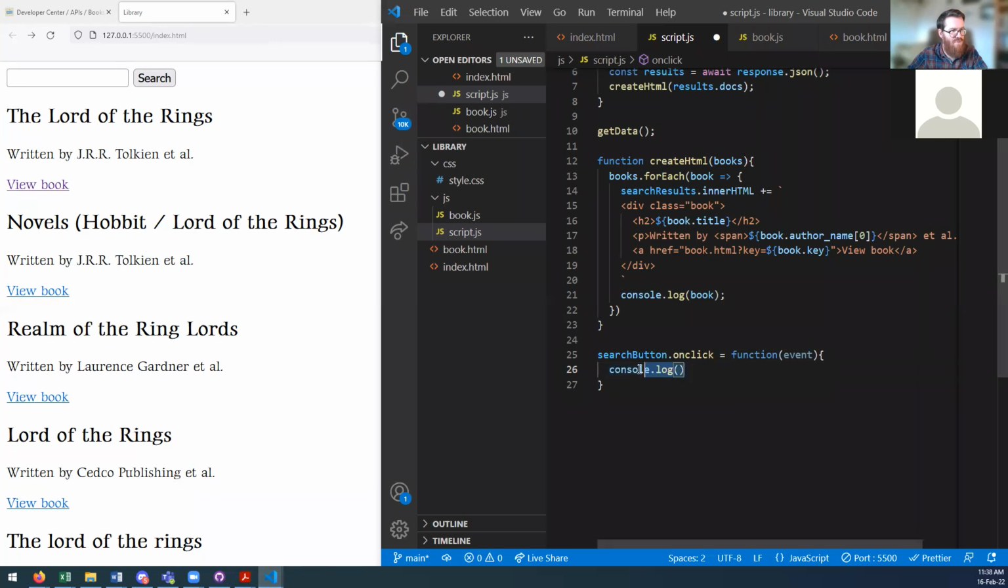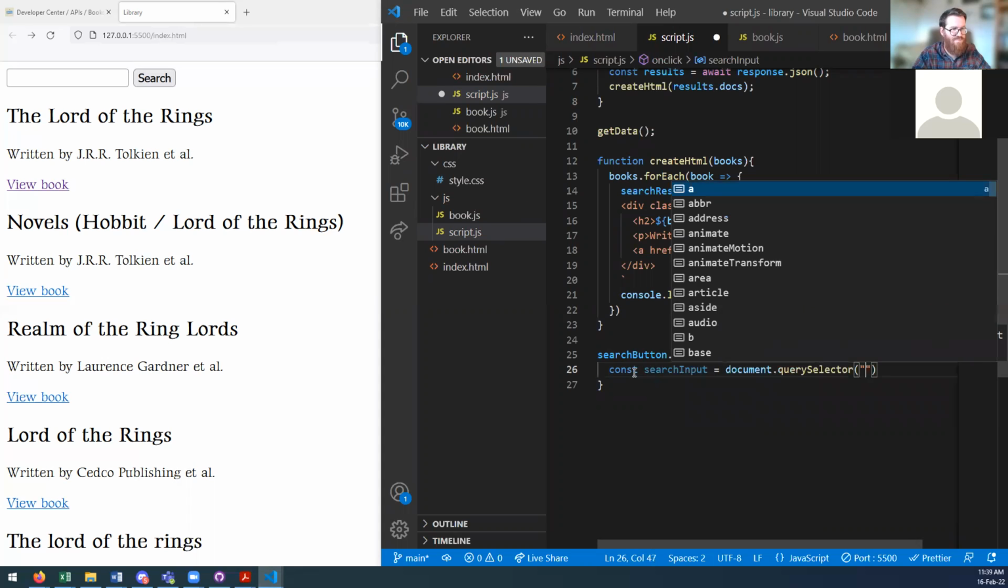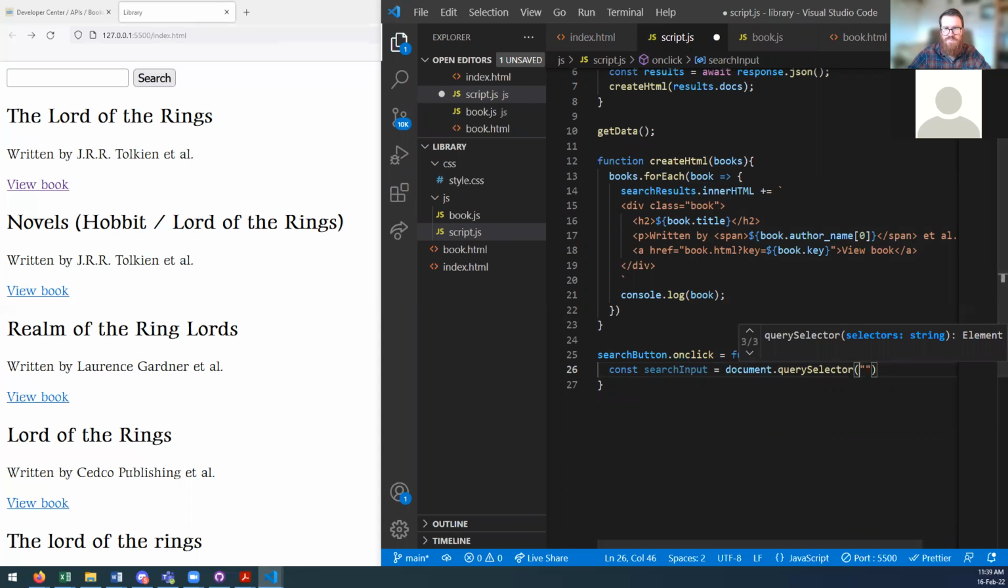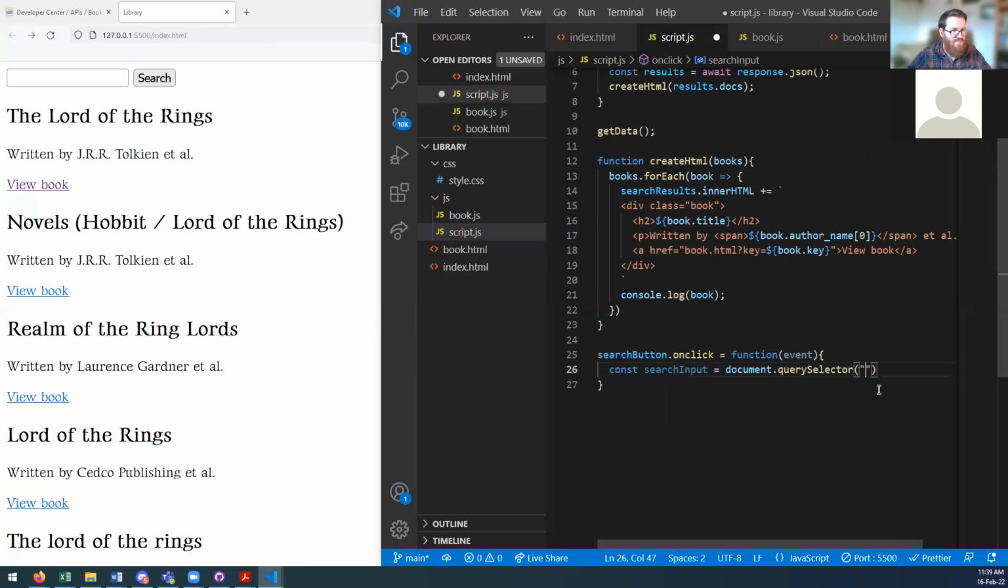So what I can do is I'll go ahead and say const search input equals document.querySelector. I will document.querySelector, and it is called, sorry, I just lost my train of thought there slightly. It is called search. Cool. And we can log that to the console.